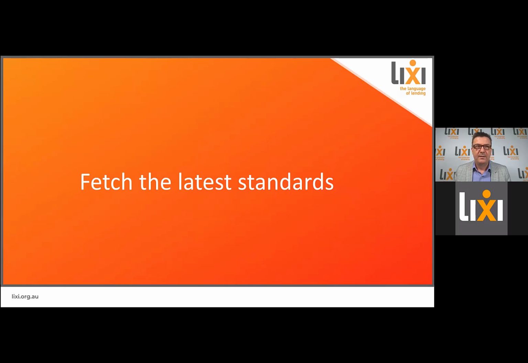Now let's start with the basics. If you currently need to download our standards, you'll probably be logging onto our website, browsing to the release pages, and downloading the latest schemas. It's quite manual. What instead if you wanted to automatically download all of the LIXI standards, including the latest ones, on a scheduled basis?